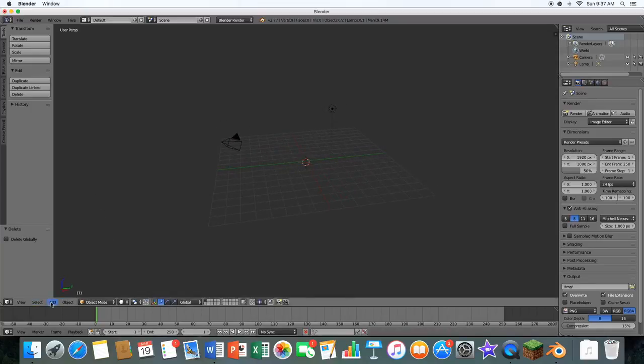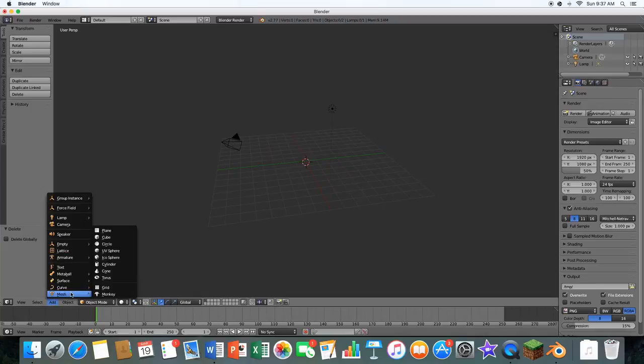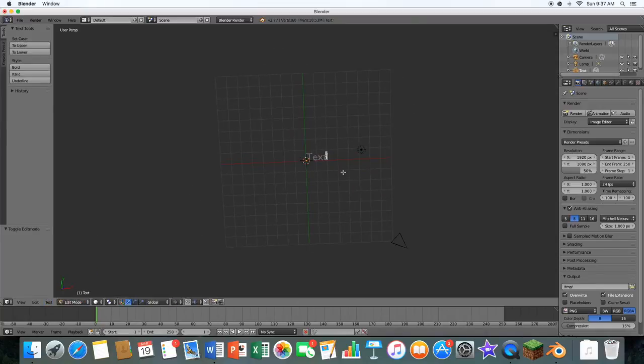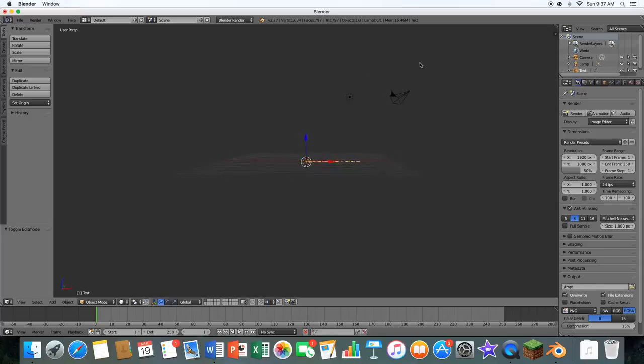So we're going to be going add, and we're going to add a text, and then just click tab to go to edit mode, and you just want to type in the name of your YouTube channel or whatever you want, and then just click tab again. And we want to rotate this. This is a hard part, like we just click R and then click R again to change the type of rotation that it is. This is tricky to get your head around, but yeah.